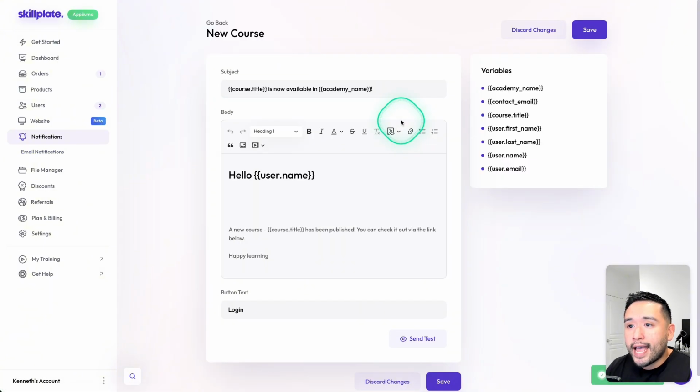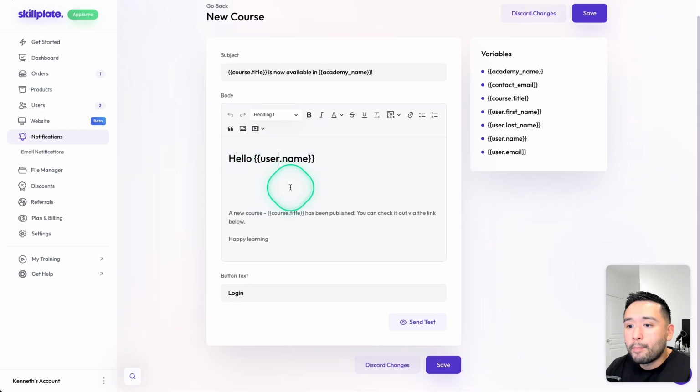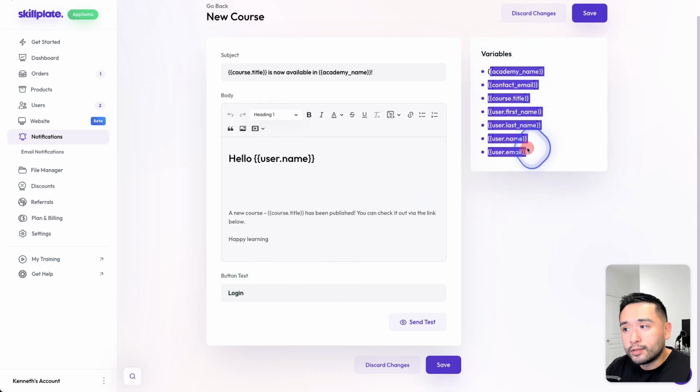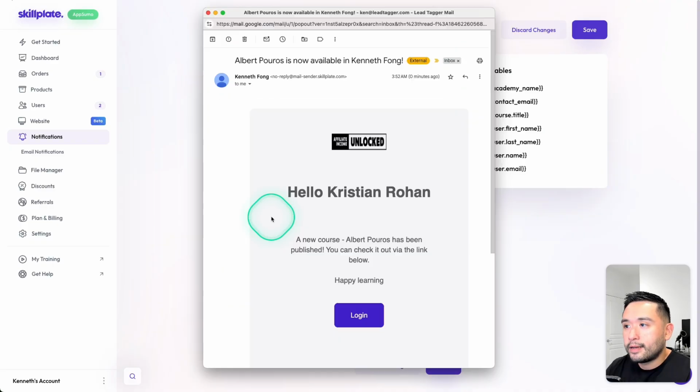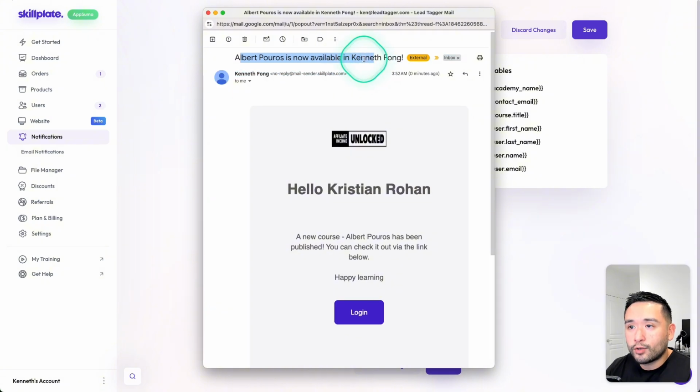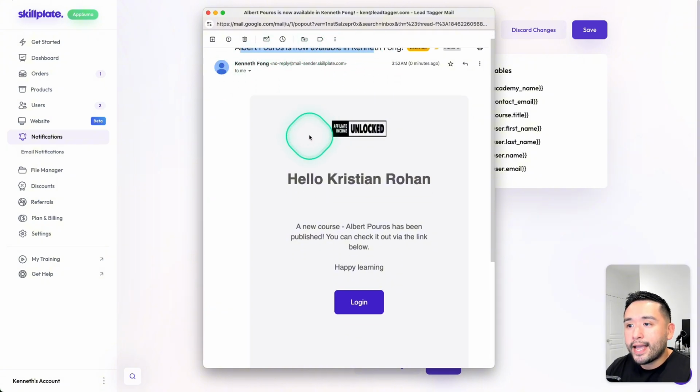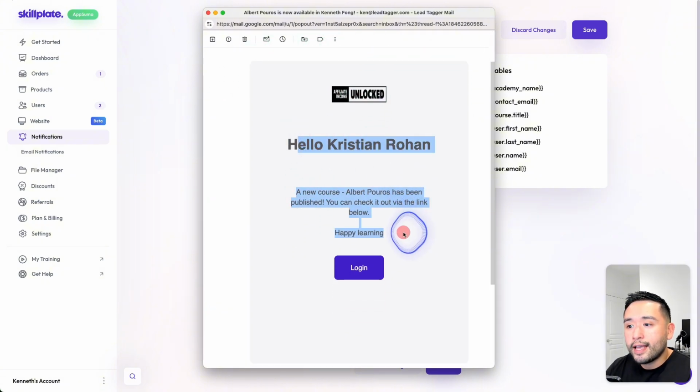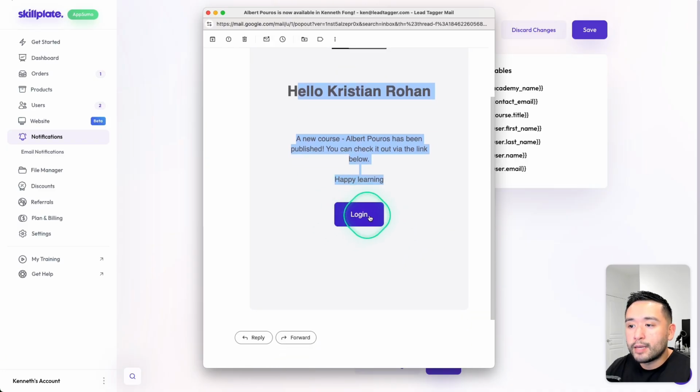Just click on edit. You can change the subject line and the email body copy. And there is a call to action button text right here as well. And these are all of the variables you can copy and then paste into the subject line or body copy. Now, this is an example of how an email would look like. So this is a subject line, my name, my logo, and the email body copy with the button right here.